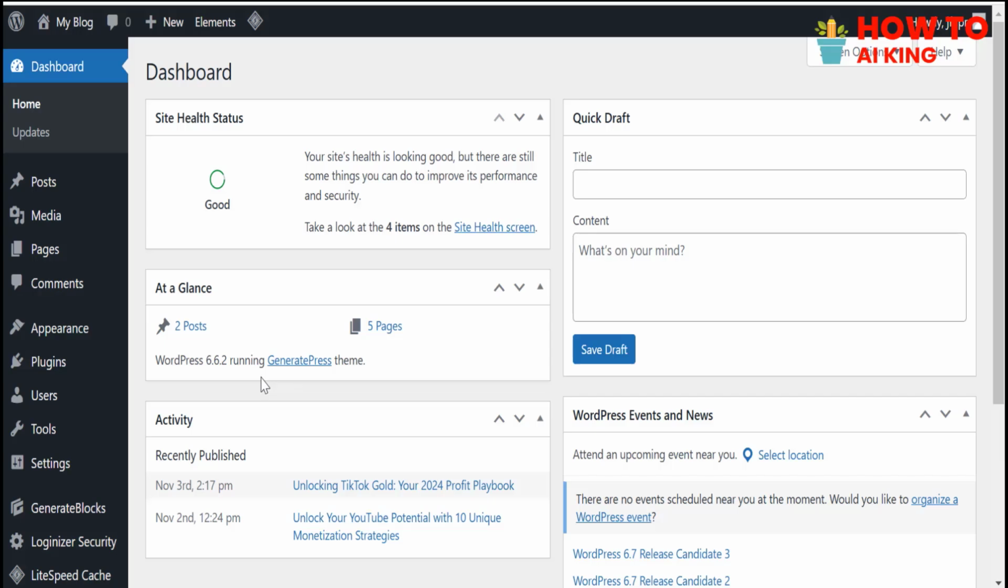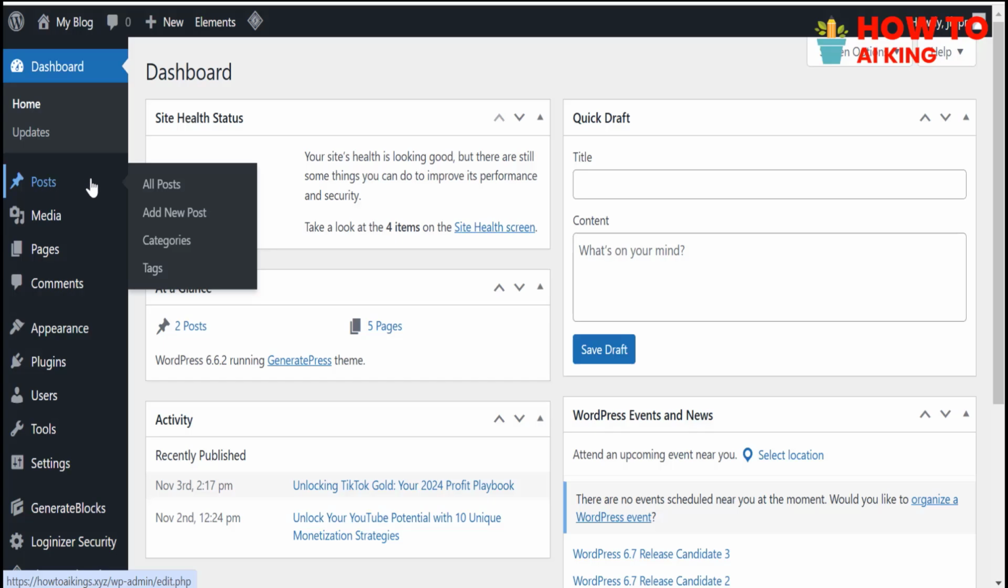Let's get started. Log into your WordPress dashboard. Navigate to the Post menu. Click on Add New Post.